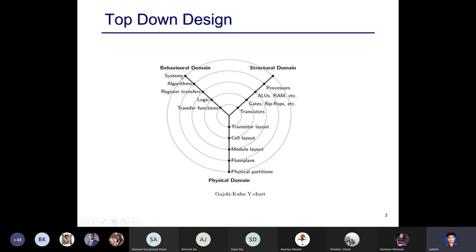And then similarly, this behavioral domain is independent of the implementation. It doesn't matter if you use CMOS or something else, how you implement. It just specifies the functioning of the system, the input and output of the system. And then you have a structural domain, which talks about how you implement. You implement using flip-flops or gates or circuits or whatever. What type of this kind of thing.